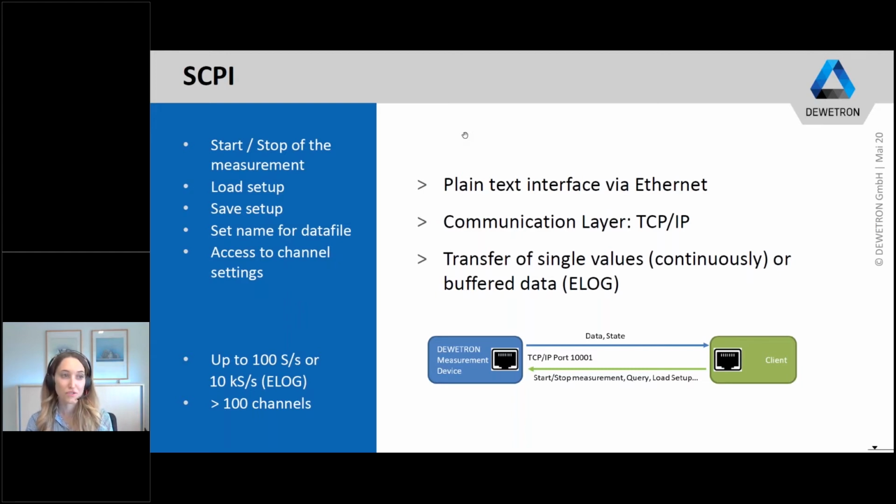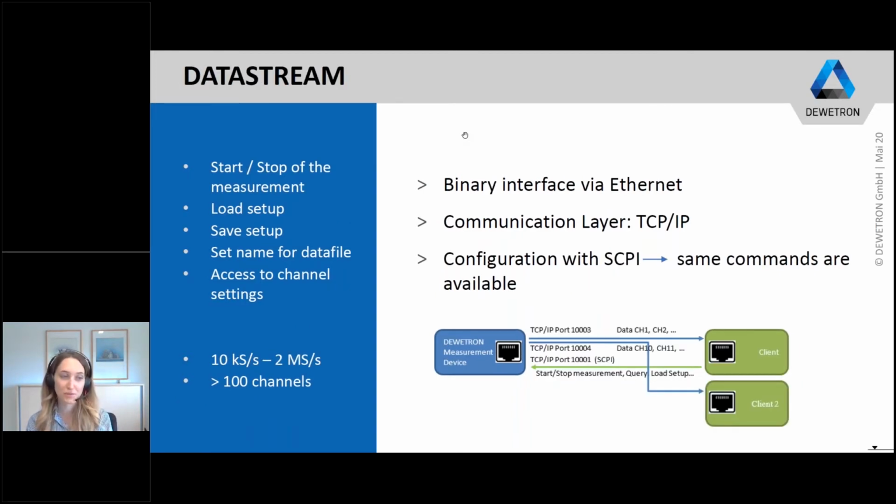In contrast, there, the data stream is also available. This is the high-speed interface my colleague mentioned before. It is a binary interface via Ethernet. The communication layer is TCP/IP and is configured with SCPI, so the same commands are available.